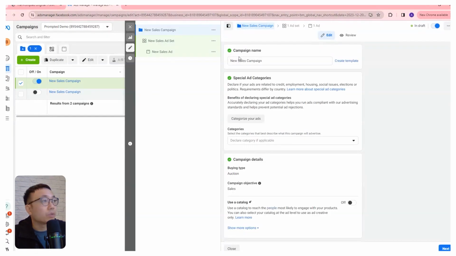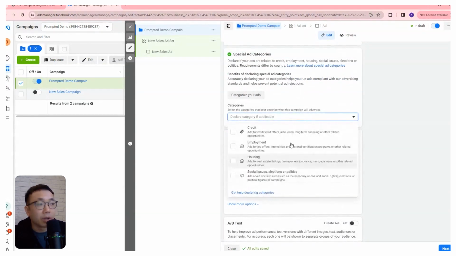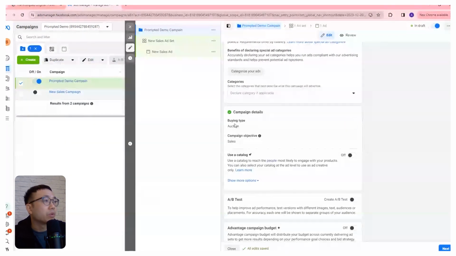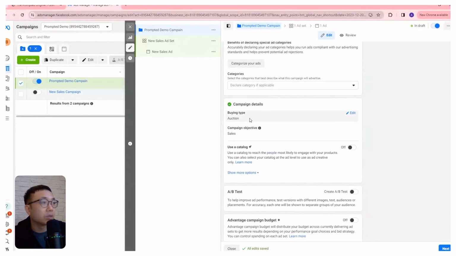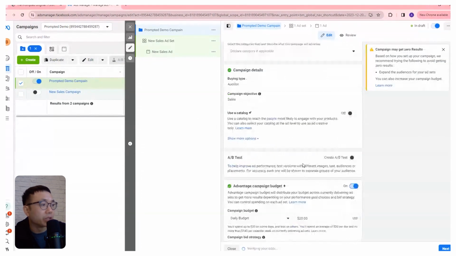All right, so first we're going to name our campaign. So let's call this Prompted Demo Campaign. And let's work our way down. So categories, we're not in any of these special categories, so we're not going to select one. This is what we had selected earlier. It's an auction buying type with a sales objective. And then we're just going to turn on Advantage Campaign Budget here.